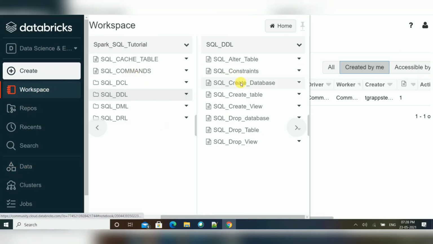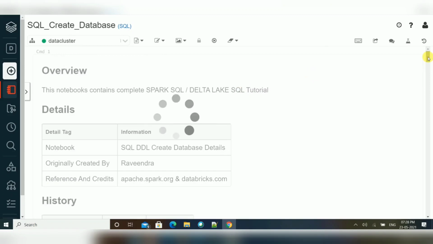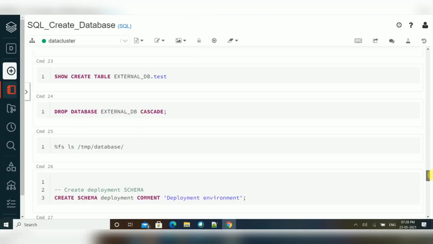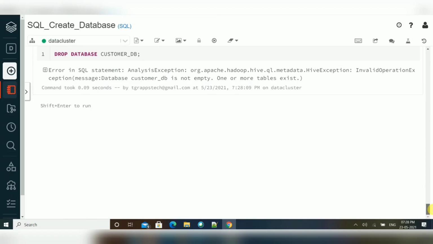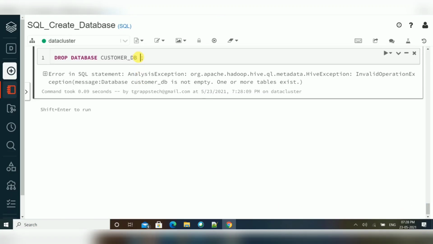So whenever you're trying to drop a database that is not empty, you can use CASCADE. One option is to first drop the tables, then drop the database. But if you have huge tables, it is very difficult to remove all of them. So you can go with a single option called CASCADE. CASCADE will forcefully drop all the tables, then it will drop the database dynamically.